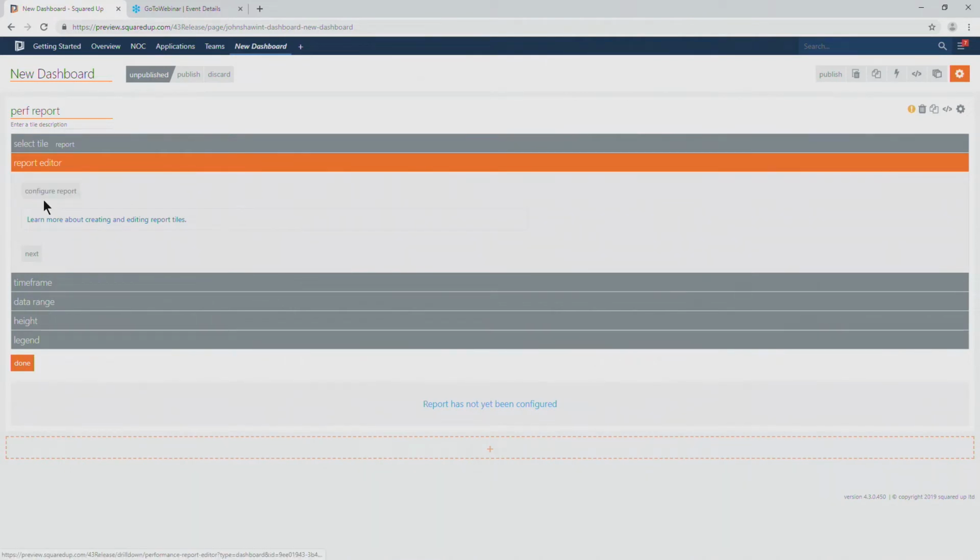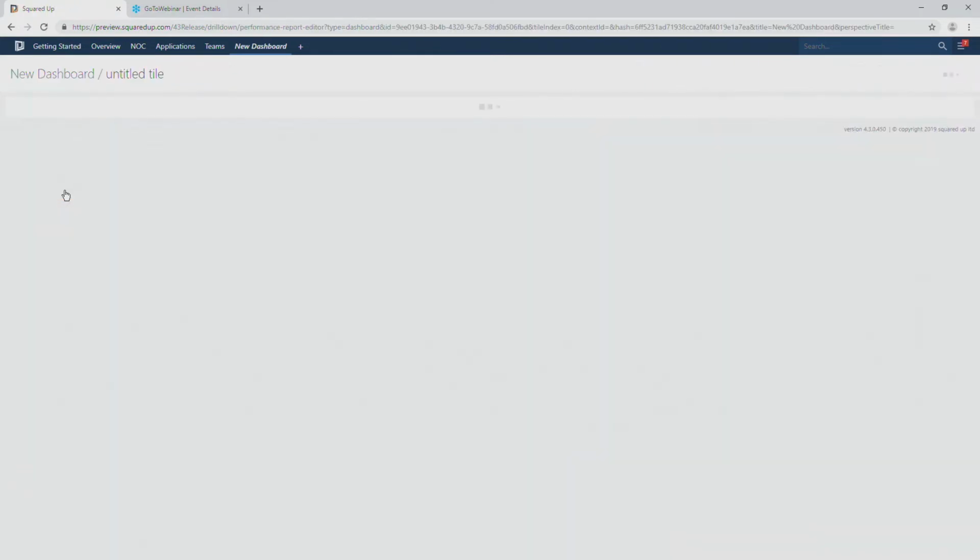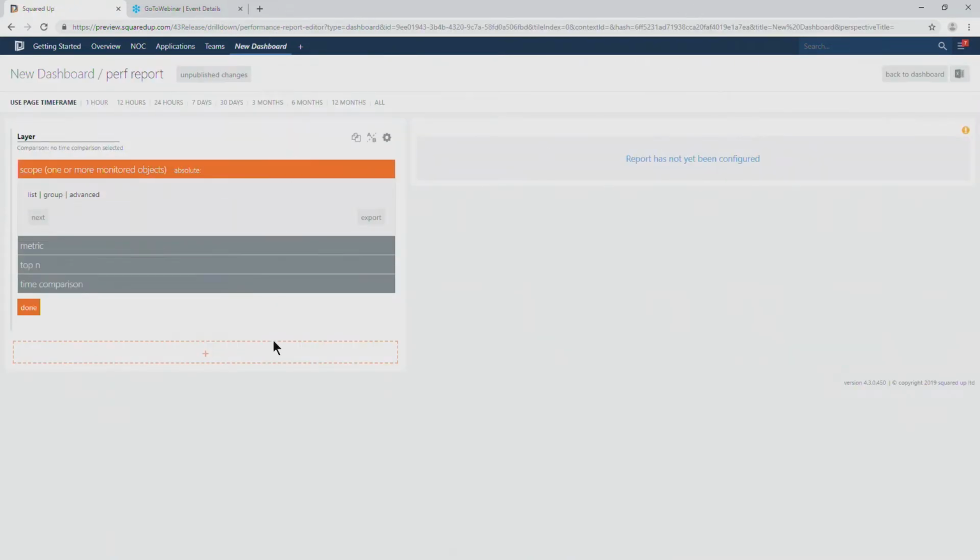Okay, and immediately you'll see this saying configure report, and that's what I talked about. It's going to pop you out into a new window. So now we've got a full screen, so we can look at both the configuration panel on the left and what it's going to do for us on the right. And you'll notice there's this new concept called layer. We're going to add one or more layers into the same report.